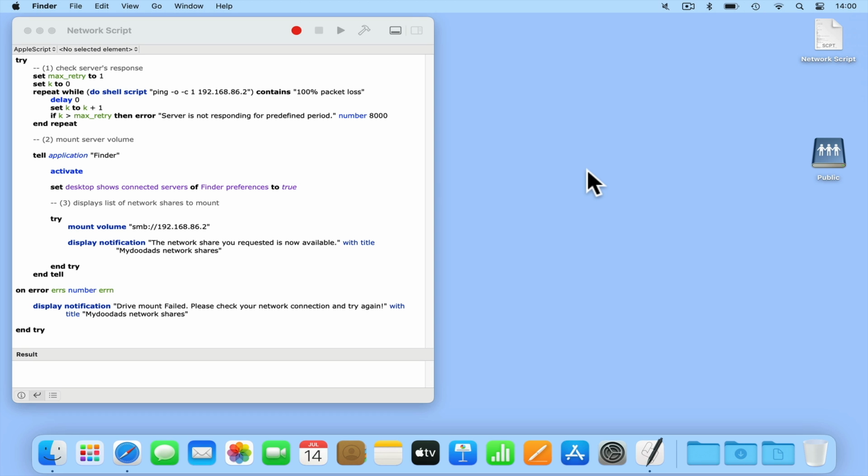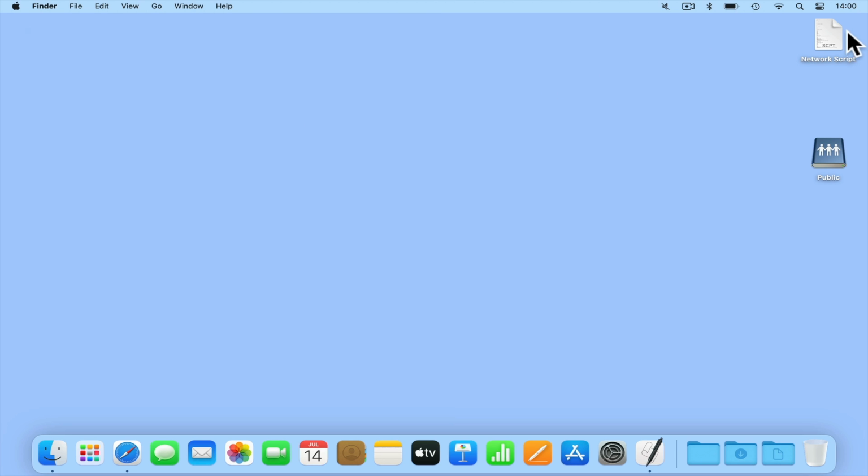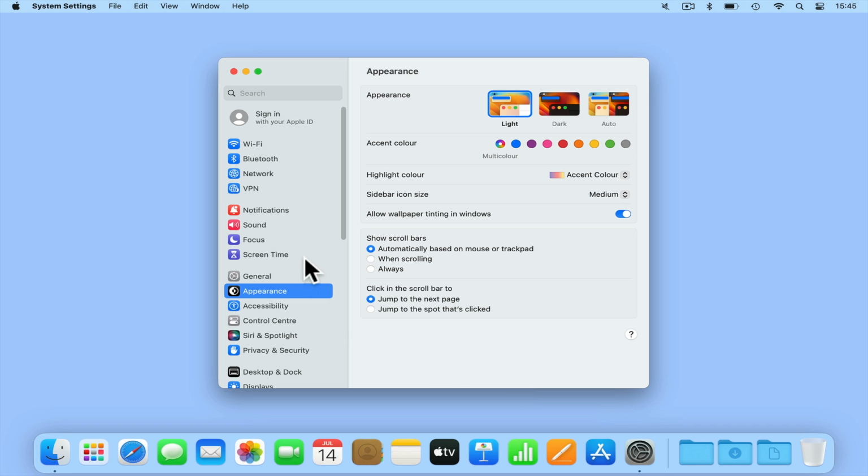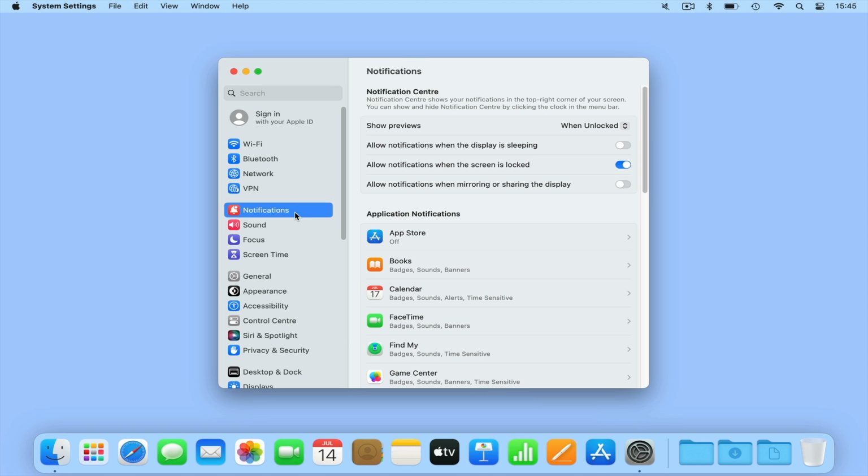Let's first tidy our desktop by closing Script Editor. Also, we can either delete the file containing our code or save the file to a location on our computer. If we now open System Settings and from the sidebar choose Notifications, while we have to allow notifications when mirroring or sharing the display in order for notices to appear in our screen capture, you will just need to scroll through the list of application notifications and find your network script.